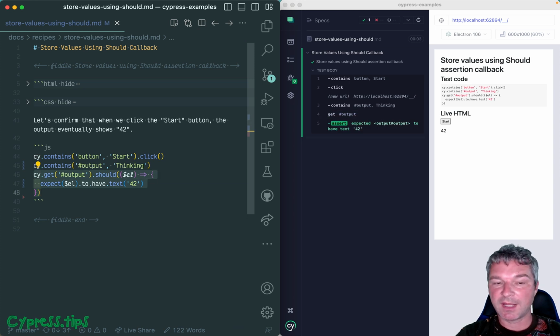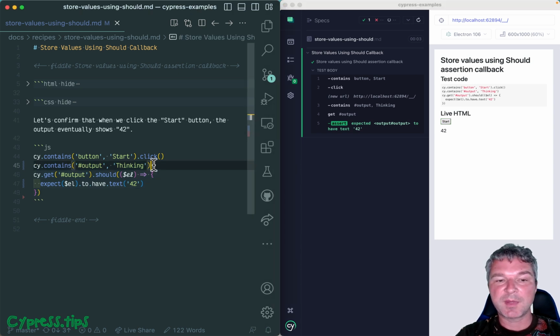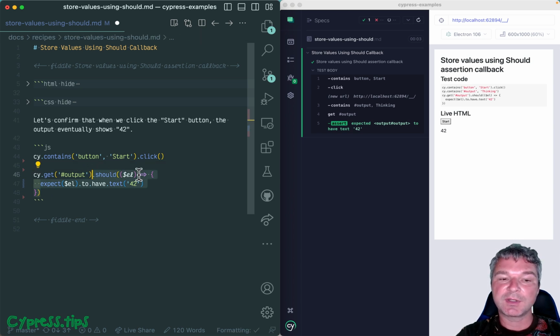So that's okay. But what would you do if I ask you to confirm all the values that it shows until it shows 42? For example, how would you confirm if I ask you there are at least 5 different messages? Well, somehow you need to accumulate the messages because you no longer know what to expect. And this is where the callback that's executed every time it retries is so useful.